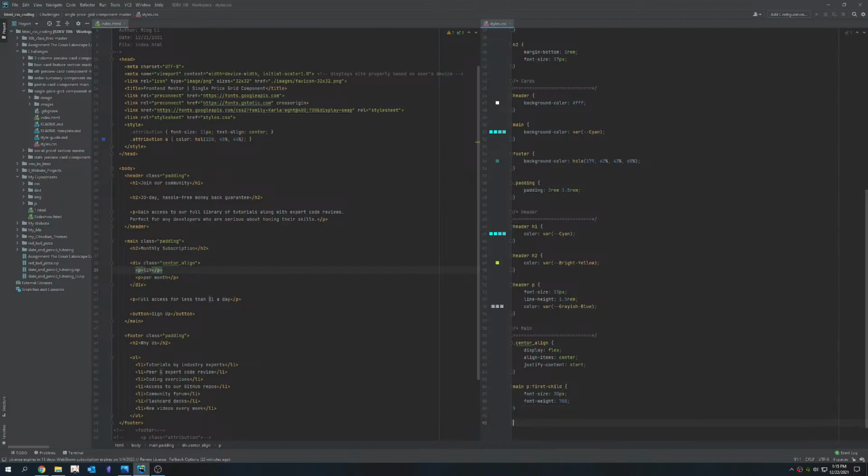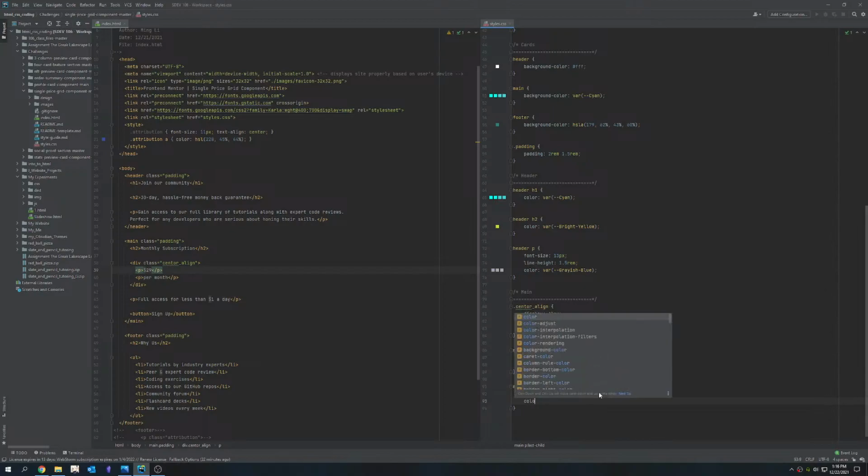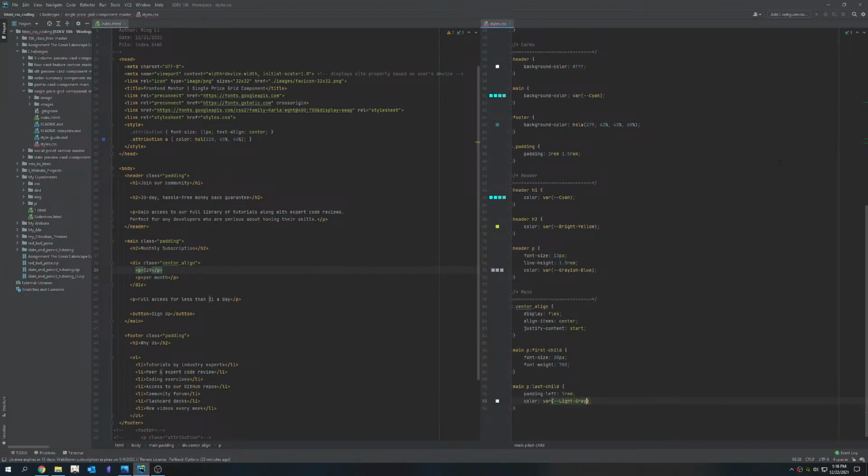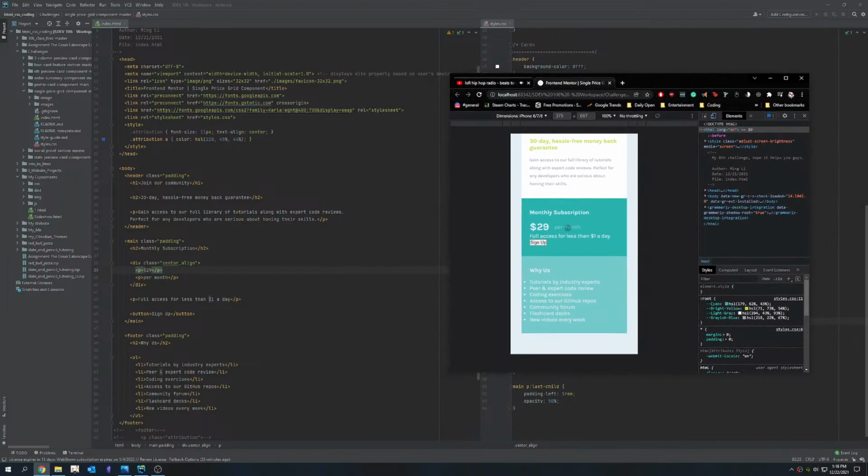And then for the main last child, we are going to give a padding left about 1 rem. Nice. And then we are going to change the color into a variable. I think the light gray would be good, but I don't think that's going to be the case. Okay, so that means what we need to do is to change the opacity to about 50%. How is 50%? Alright, that looks pretty good.